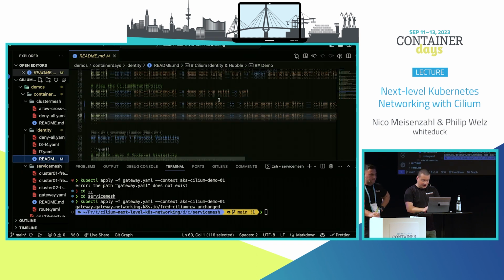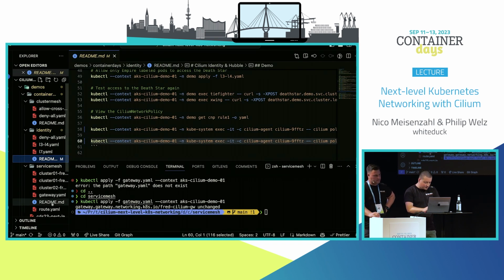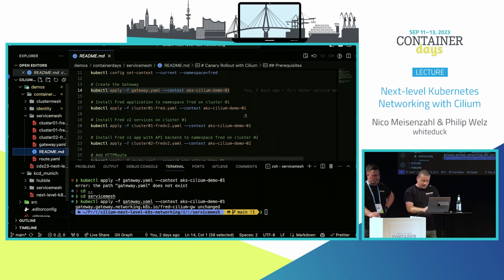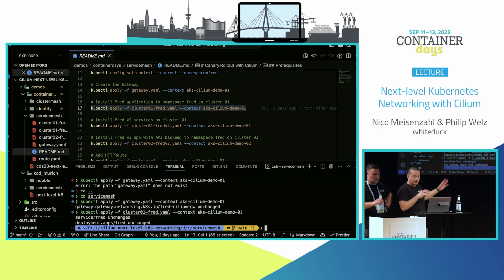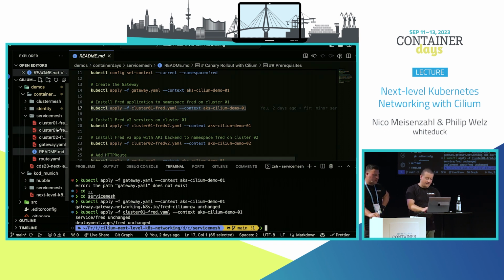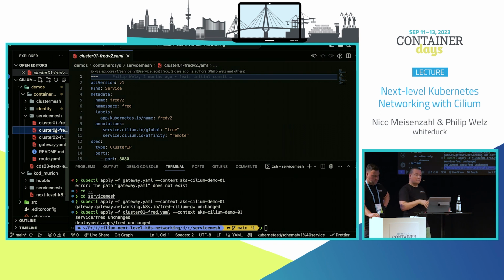So quickly, let me make this small. So quickly deploying that one. And then this is the cluster 1. And now we're talking about cluster 2. So cluster 2 has another version of this application.